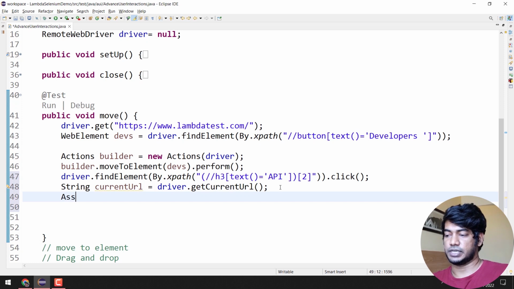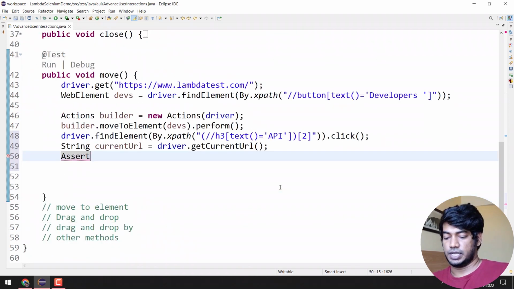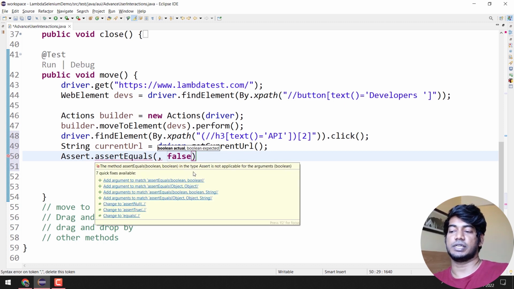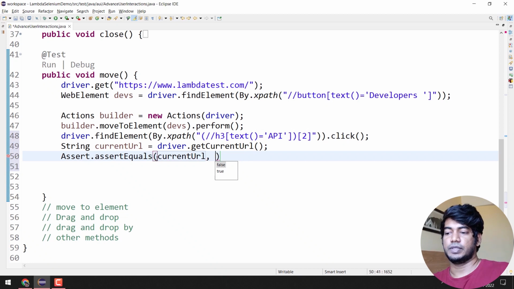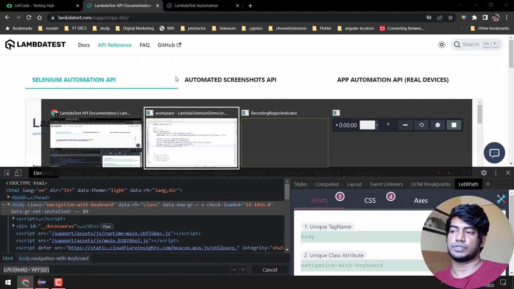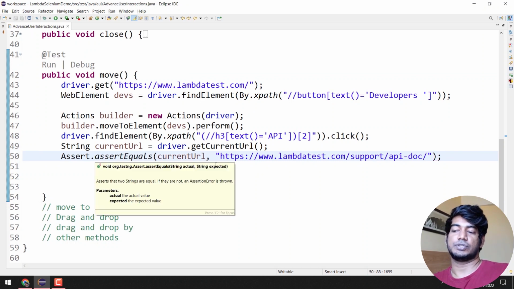Okay, so here I will say assert from org.testng, and then I can say assertEquals, and here the first one is basically my actual, correct? So if I mouse over on this function, you can see the first argument is nothing but my actual, and the second one is the expected. So here I will pass my actual as currentUrl. Okay, and the expected is this one. Of course we will just copy and paste over here, that is fine.